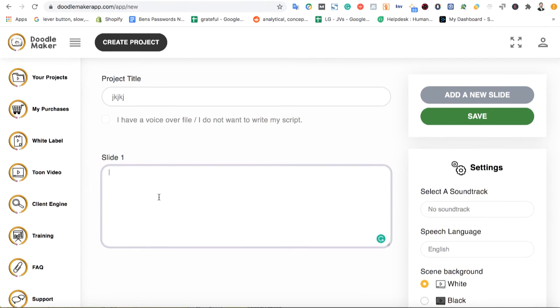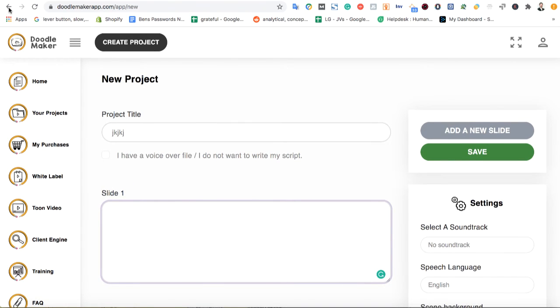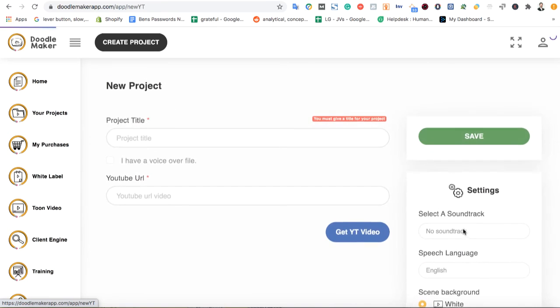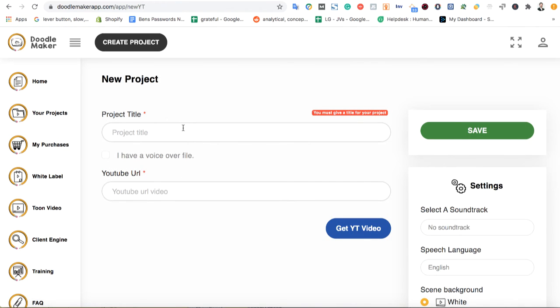And of course, you can convert that to a voiceover, a text-to-speech voiceover. You can, like before, record or upload your own voiceover. This is just a way to do everything from scratch, if you wanted. And then we have the AI video translation engine. So let me just show you that real quick.